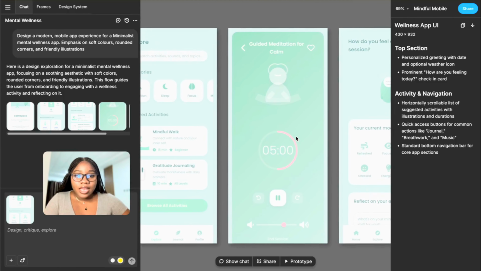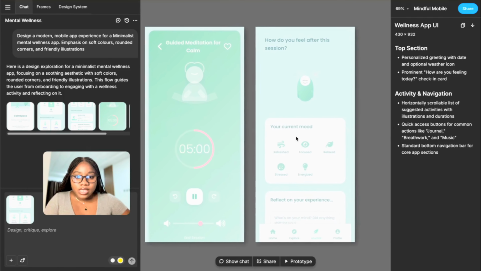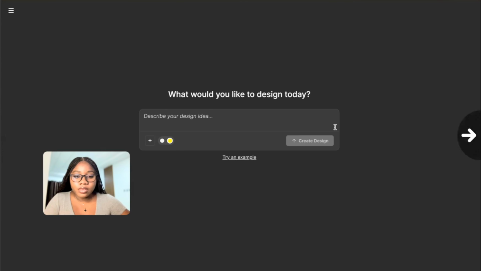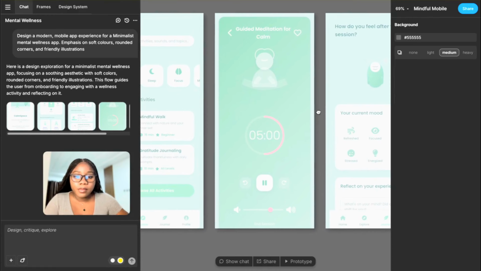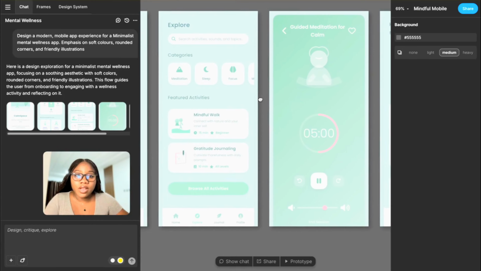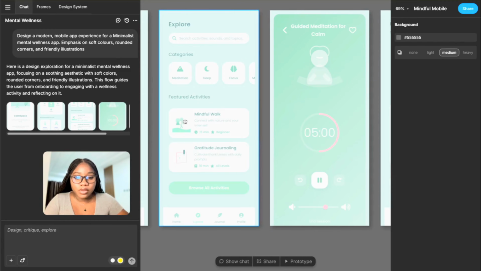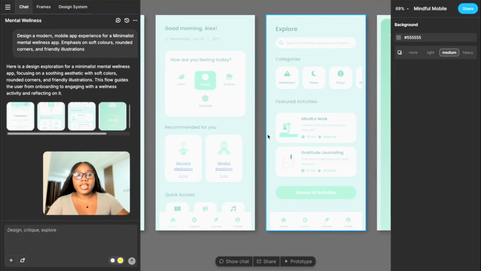You get it. So let's go further and check out this app. Sorry about that. Okay, nice. You have guided meditation for calm and all of that. So now that we've had a first draft of the first concept, you notice that you can work off this. But let's take this to the next level, right?